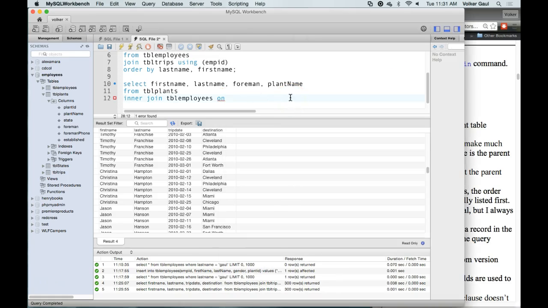Here's the hard way. On TBL plants dot, let me show you this for a second here. Plant ID equals plant ID. Does that make any sense, programmers? No. That's like saying make a line in your program that says A equals A. What's the point? Okay. You're smarter than the average SQL, so you see where the plant IDs match. But it's the same name. Which plant ID are we talking about?